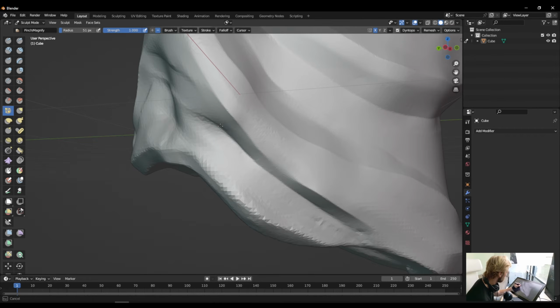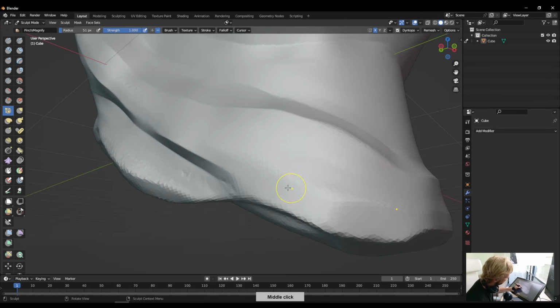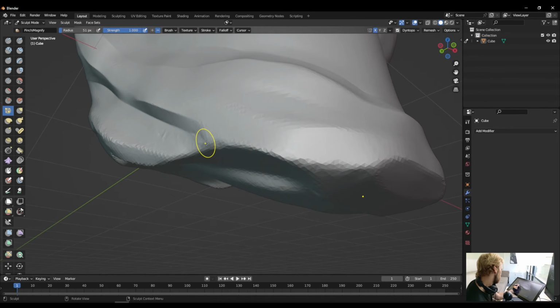Okay, we're almost done with the creases. I think I will, should I skip ahead? Should I speed it up? Not sure. Yeah, let me speed it up.